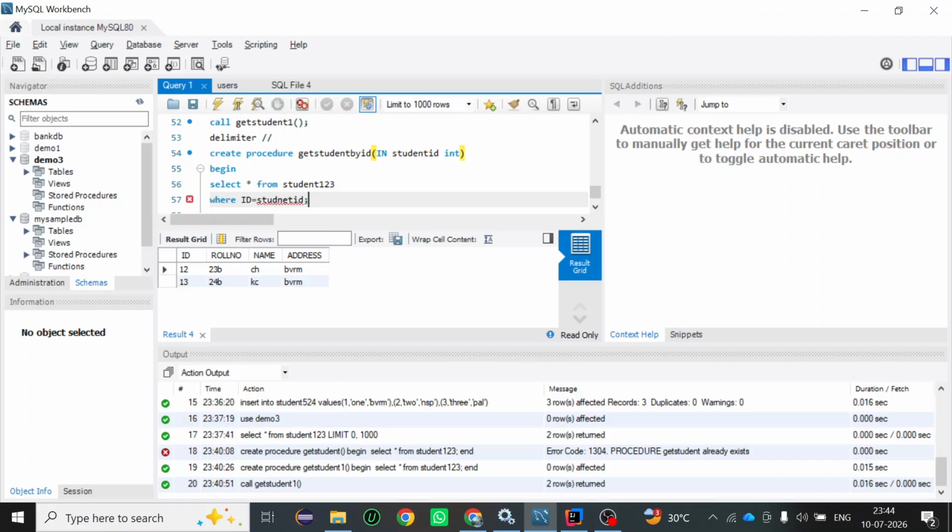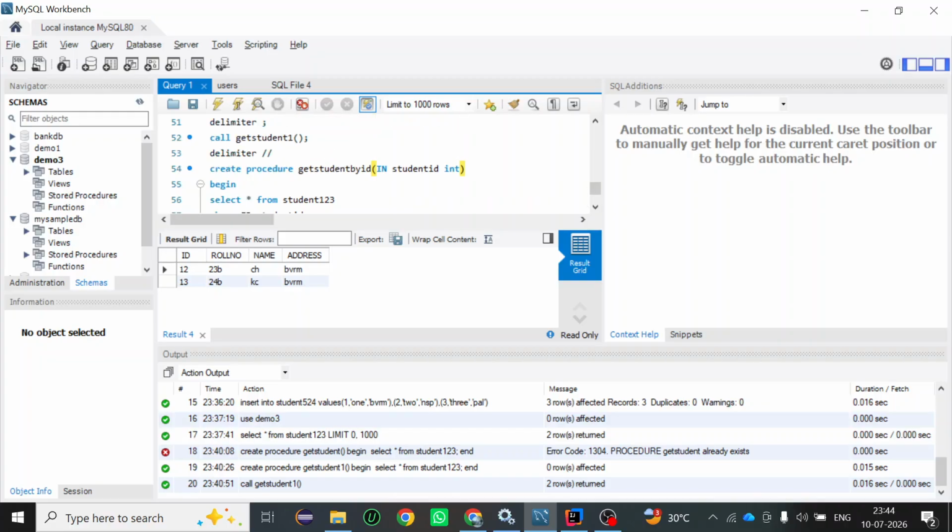So this is the name given as an argument to student id. So the procedure gets student by id. Okay, so followed by, I'm going to end the procedure here, and delimiter space semicolon. So I'm going to try to run this particular procedure here.